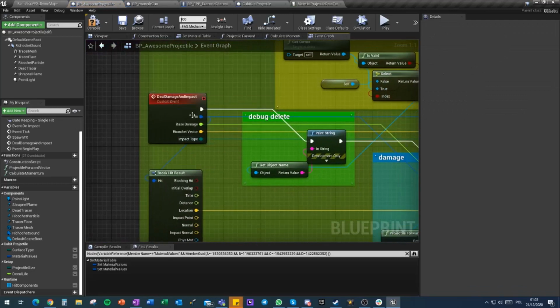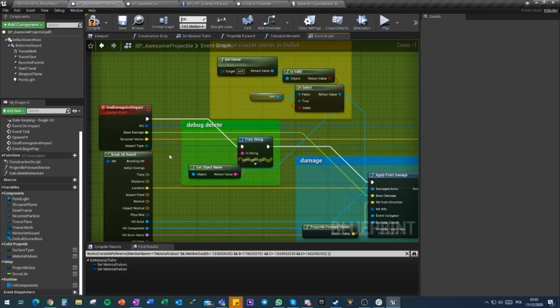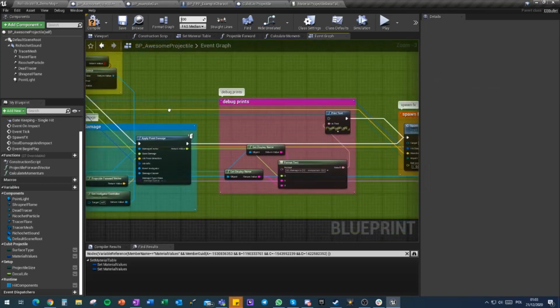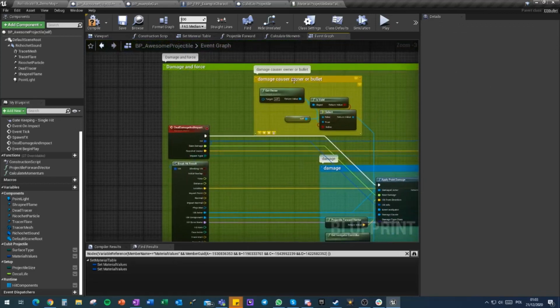So deal damage, we get the hit event, we break it because we need some variables from it. We are doing a debug print that we actually no longer need. And besides, we have a better debug print here.